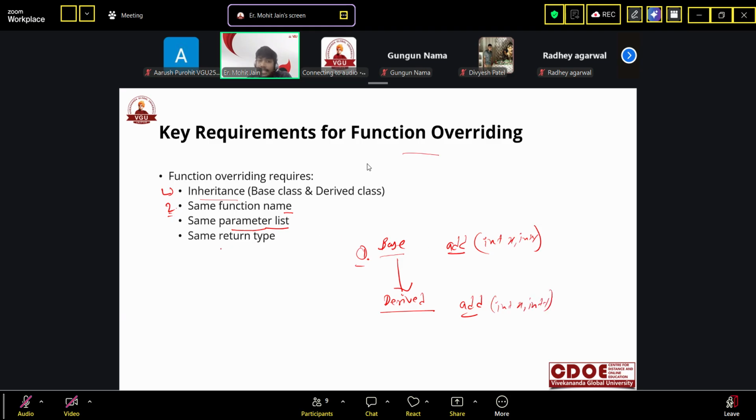And the same return type. Whatever the return type is here, that should also be the same. So the whole signature should be the same, but the internal implementation can differ as per the user requirement. The user wants this to implement something else.